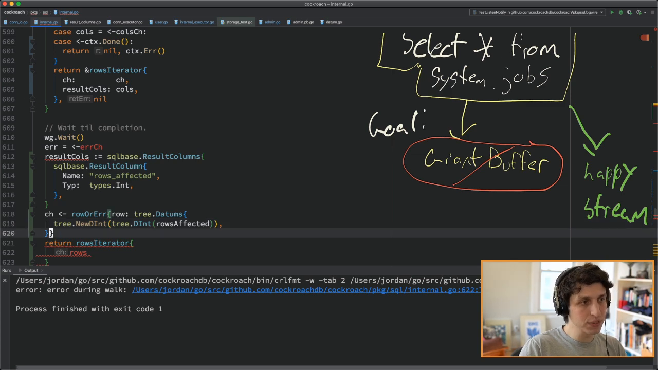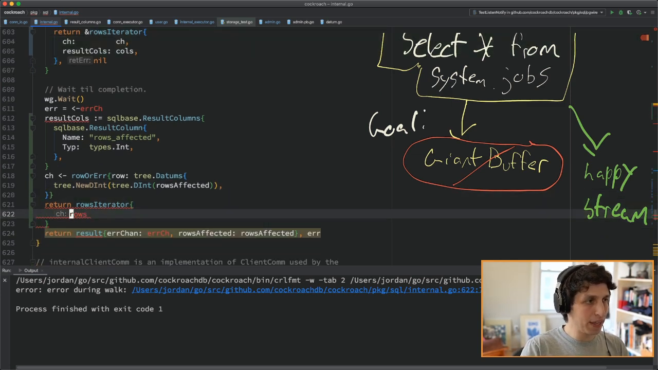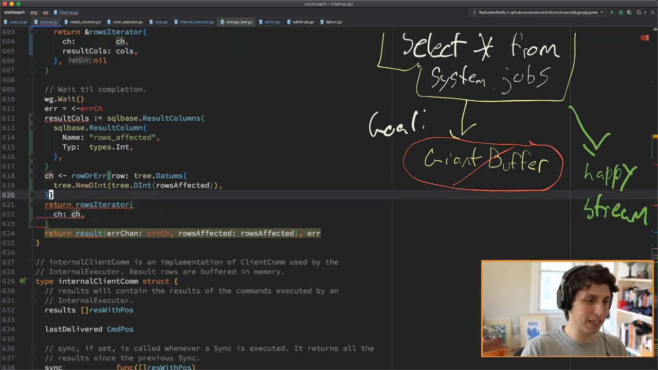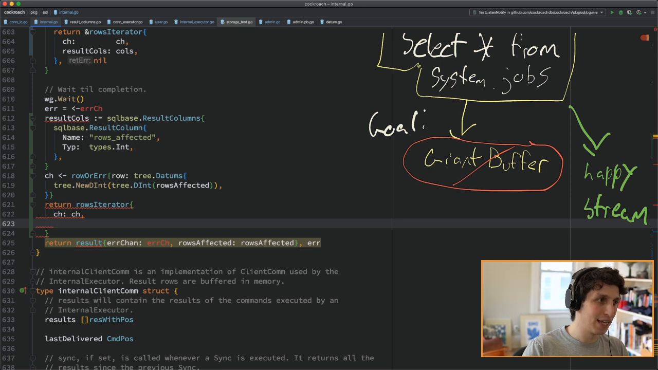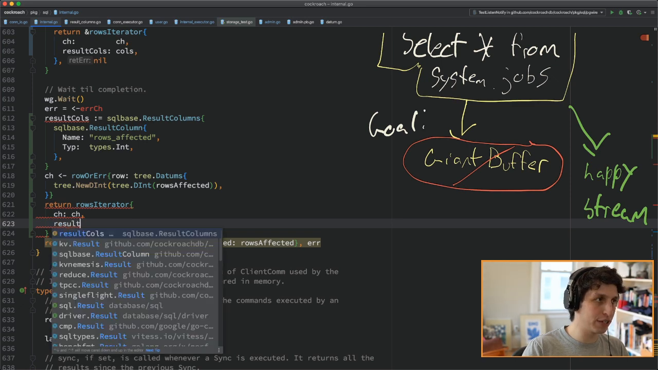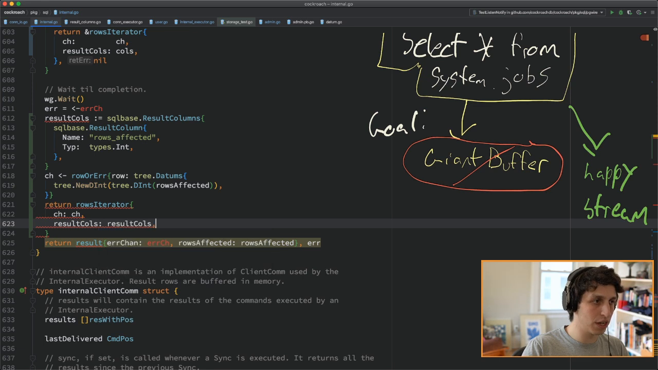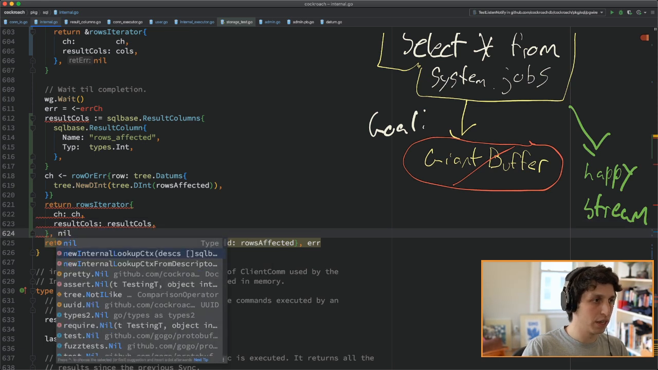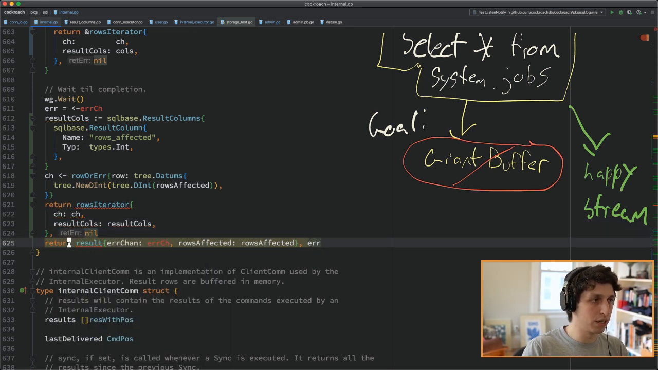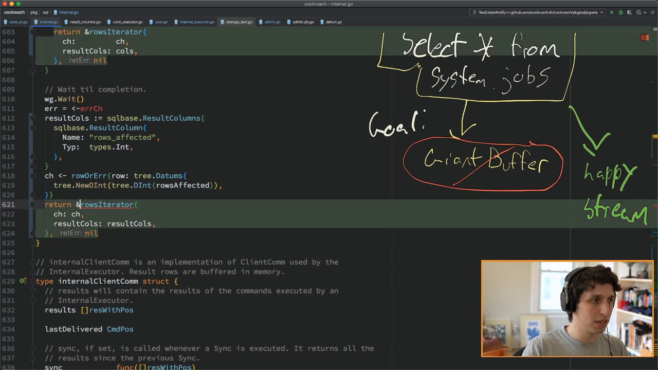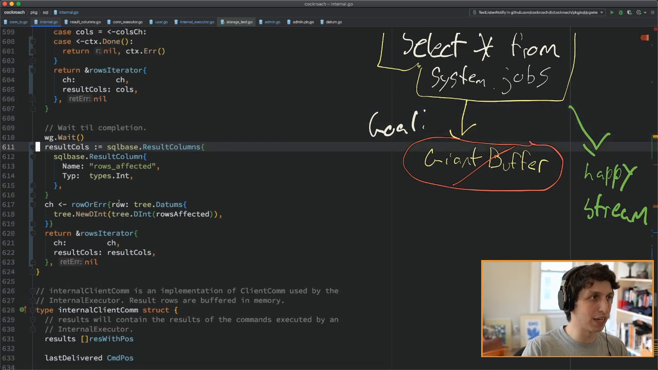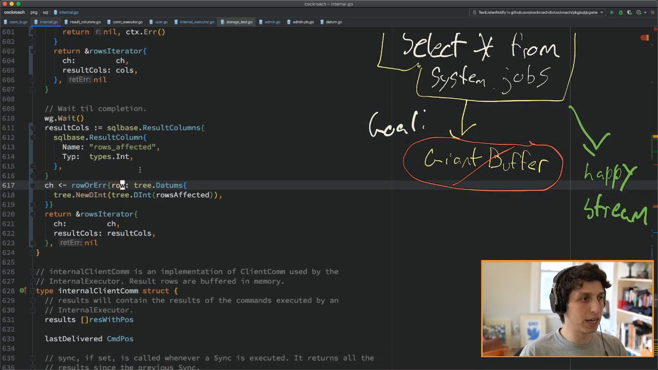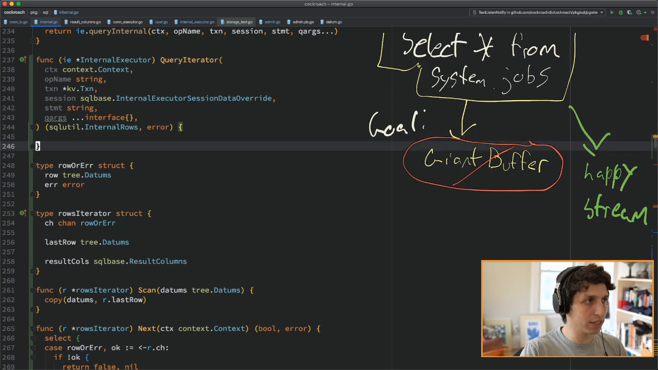All right. And then we return rows iterator. The channel is going to be the channel. I feel like this is definitely going to have problems. Like if we sent too many errors on this or something, it might blow up. I don't know. We're going to return this channel. Then we're going to return result cols, being result cols. And then nil, maybe? I'm sure I'm missing a lot of stuff right now, to be honest. But that's okay. So what else doesn't compile at this point?